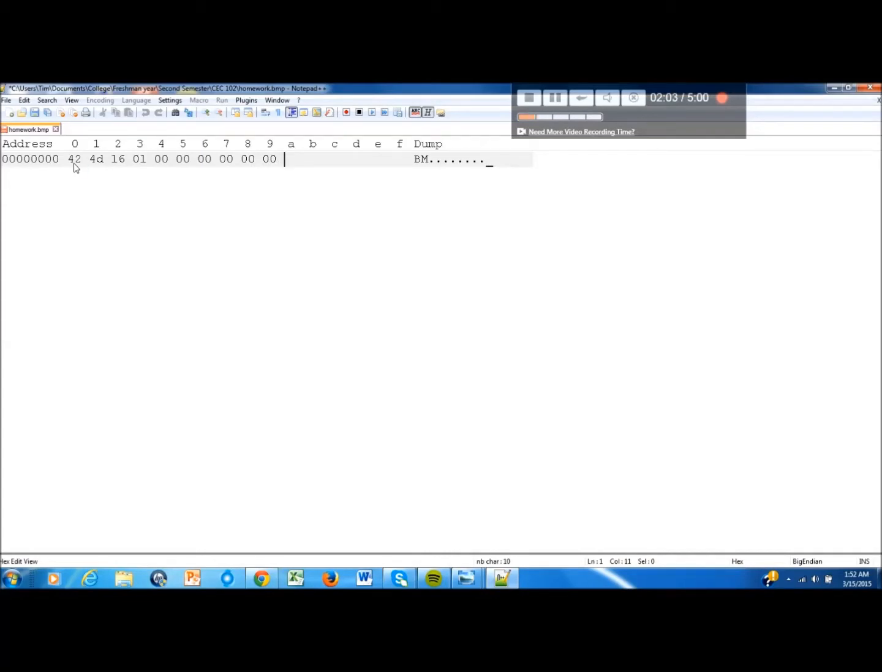And then these last 4 bytes of the file header are used for where the image starts, and the image starts on the 54th byte because that's how big the file header and the DIB header is. So we're going to put 54 in hexadecimal, which is 36, and the rest are zeros because there's no digit bigger than 3. And so that is the file header.